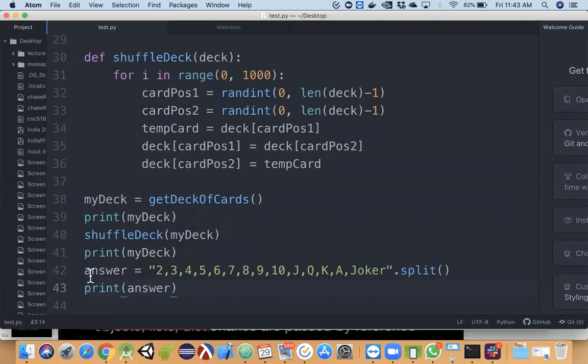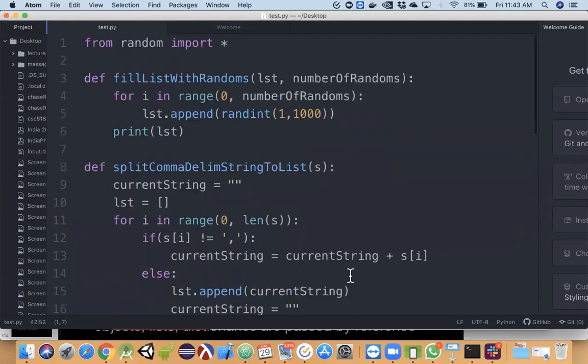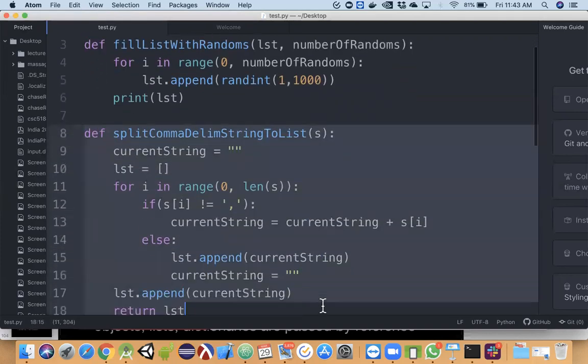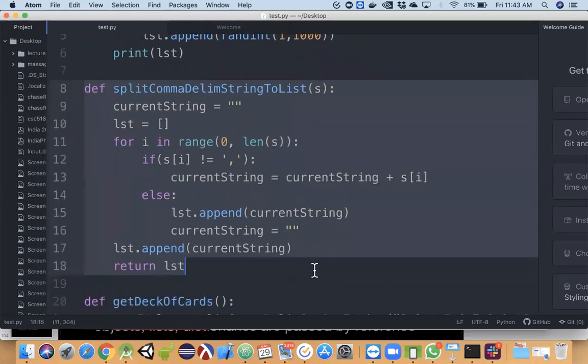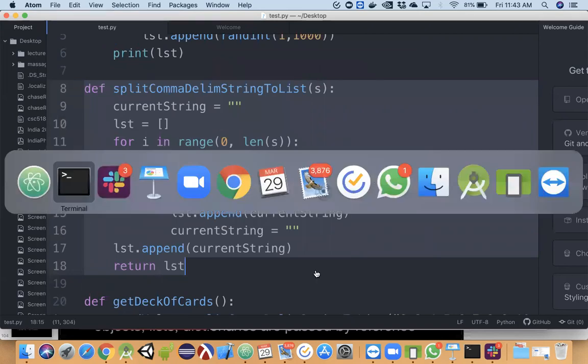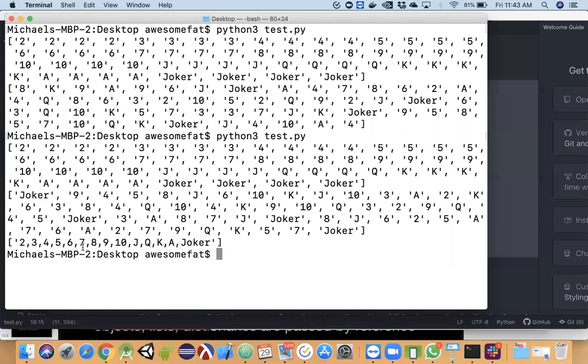So notice here that here's a string, and here's the function we did not write called split. So there already exists a function that effectively does what we wrote up here, split comma delimited string to list. So there's one that already is built into it for allowing us to solve that problem more quickly. So for us, this is okay to solve this.